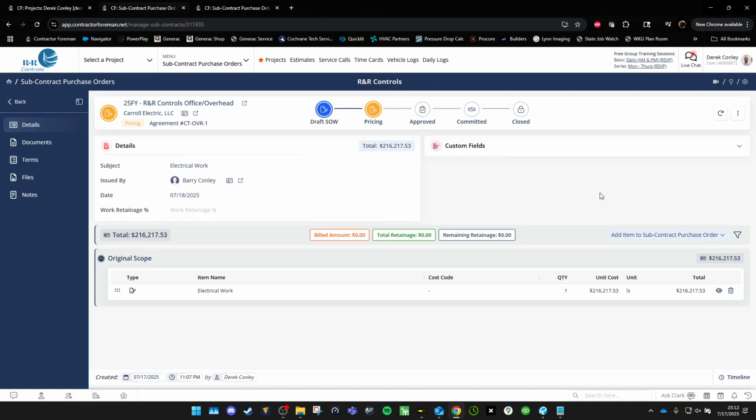But what we're going to do is we're going to say all this has been taken care of. This has already been negotiated. We've won the project, and we know that Carroll Electric is going to get the subcontract if we win. We just got notification that we won. You can skip approved and go straight to committed. Now, as soon as you click committed, committed means that the contract is signed. So don't click committed until the contract has been signed.